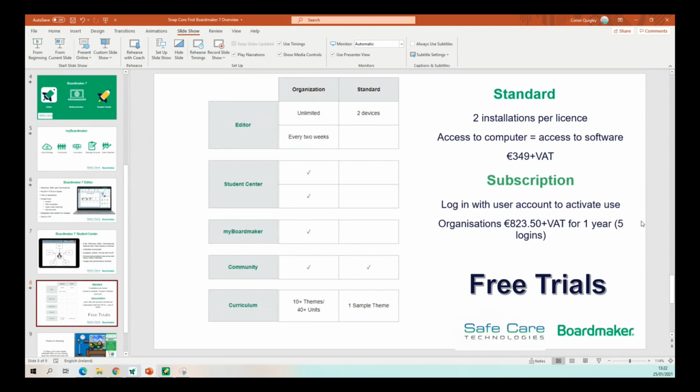With the subscriptions, if you're assigning to students, each instructor gets 10 student licenses. For example, 5 instructors will get 50 student licenses. So they can assign to 5 or 10 different devices, to the My Boardmaker app, or to the Student Center app, apologies. So that is pretty much Boardmaker 7.